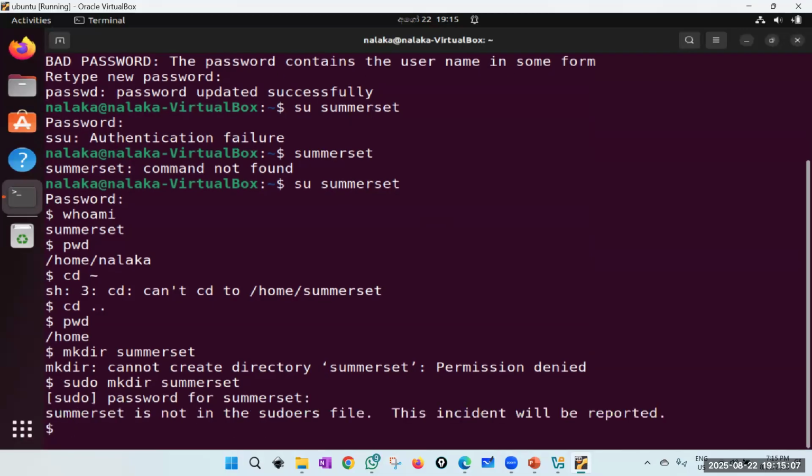Summerset. Right, now it says Somerset doesn't have the sudo power, because I remember I created the Somerset user using the Nalaka user, but I never gave it the sudo power. The Nalaka user has the admin power, sudo power, but the Nalaka user did not give it to the Somerset user. So therefore, the Somerset user can't use sudo power also. So that means it can't create folders. It's sort of helpless. Okay. So let's switch to the Nalaka user and give that sudo power.